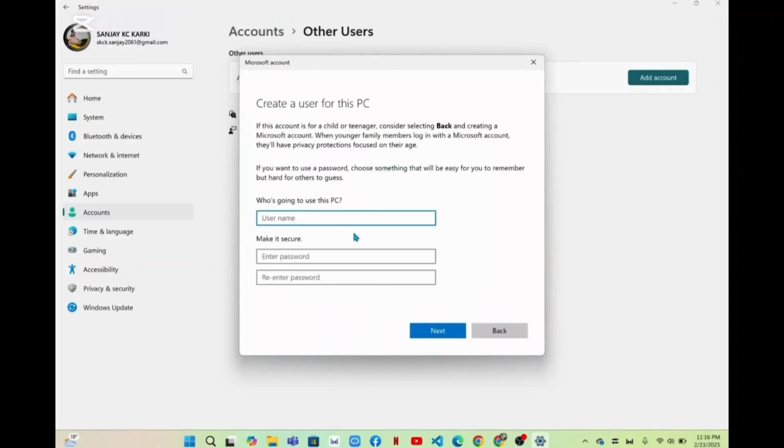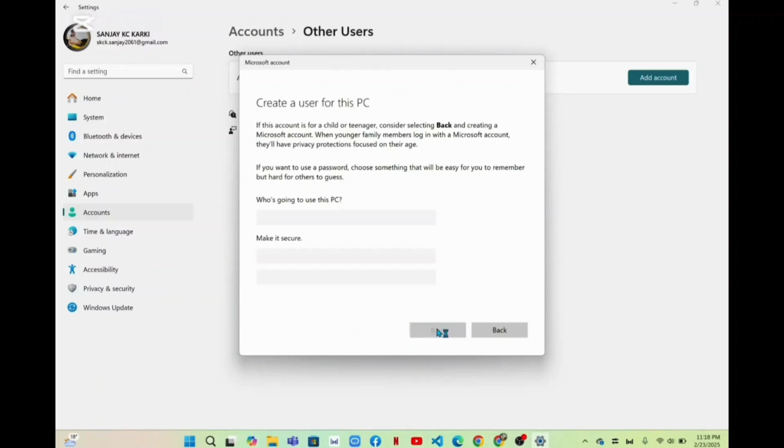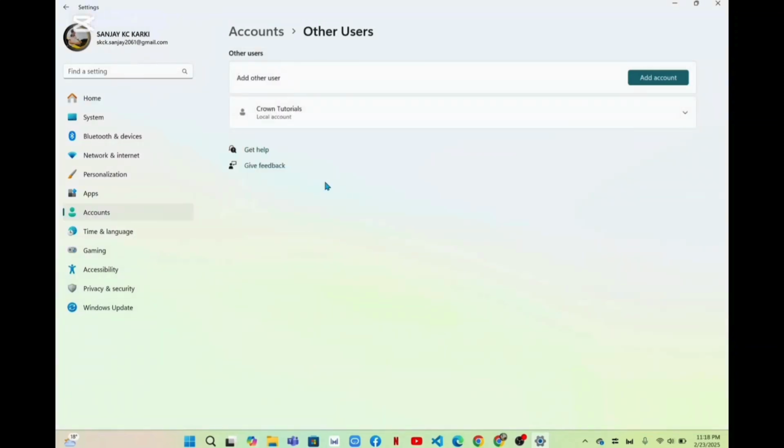Okay, so here you'll have to give the username for that account. I'm giving a random username. To make your user account secure, you can set a password here. I'm simply clicking on the Next option without creating a password. Alright, now I have created a local account from Other user.